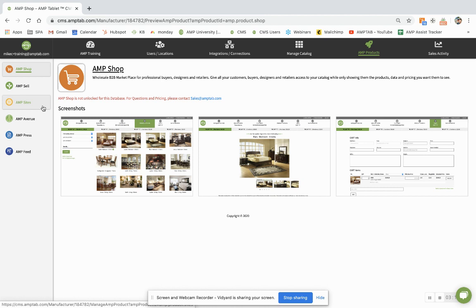AMP Sites, that public website version of your catalog. AMP Avenue, the retail kiosk. AMP Press, print collateral. And AMP Feed, that transforms your product data into other formats. And all of these are automatically updated and resourced from one product file that you manage here. So it's pretty quick tools for you there.